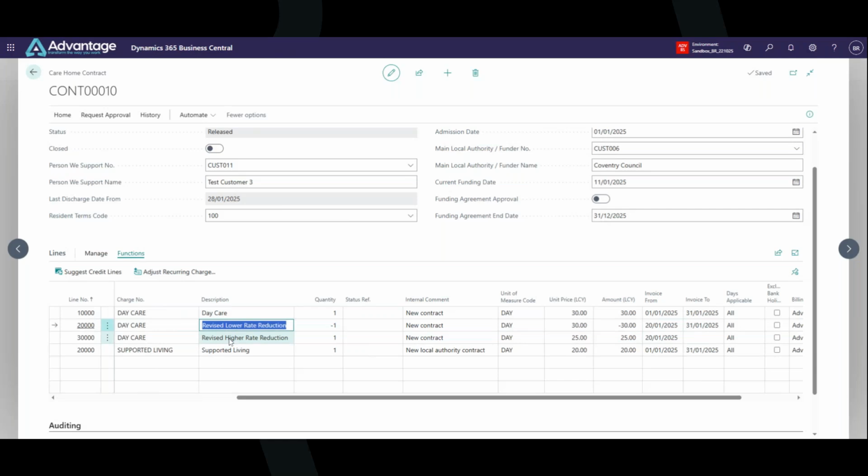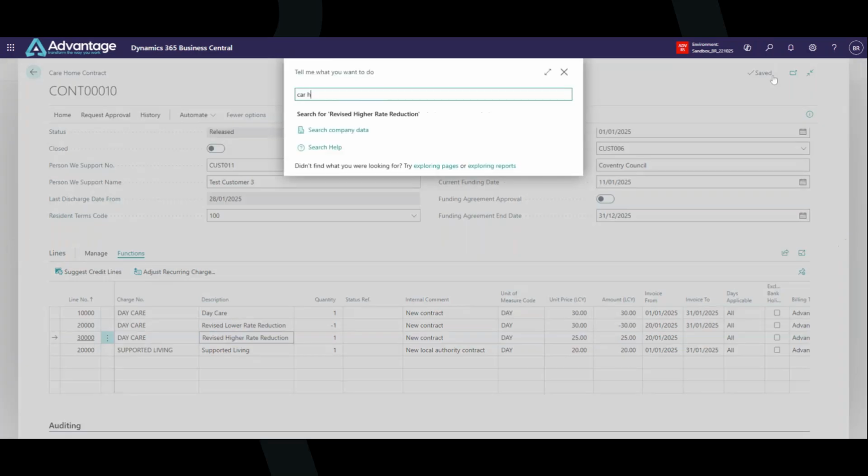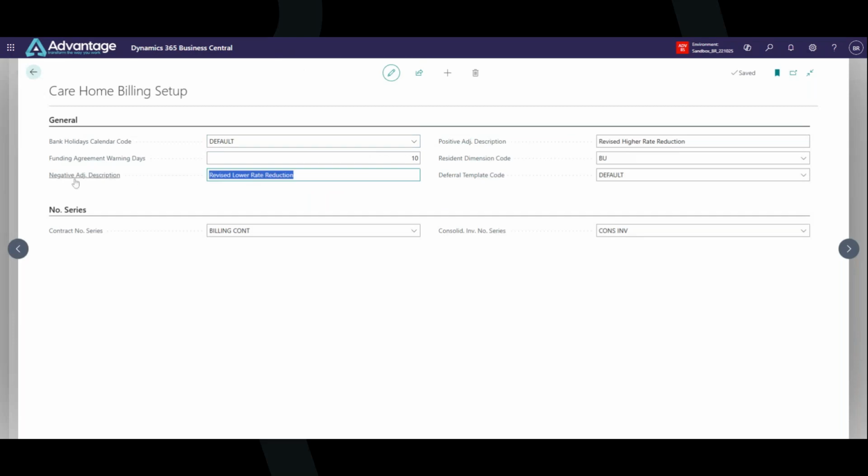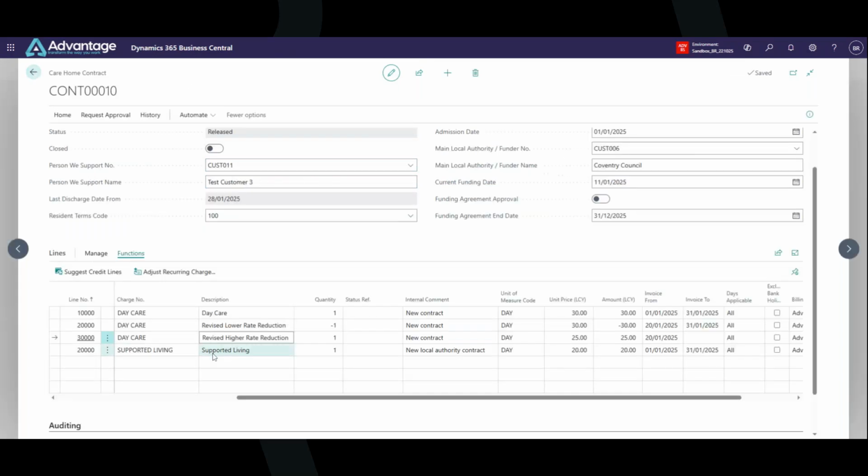And it's defaulted two descriptions in here as well: revised lower rate reduction and a revised higher rate reduction. And again, if I just go back to my Care Home setup, that is just defaulting from here. So you can actually default the description that you want when you're making adjustments online. So that's just picking those two fields up as well. Again, I could change those, but so you can partially credit as well. If you've invoiced and you just want to remove part of the invoice or credit part of it back, you can do that as well.